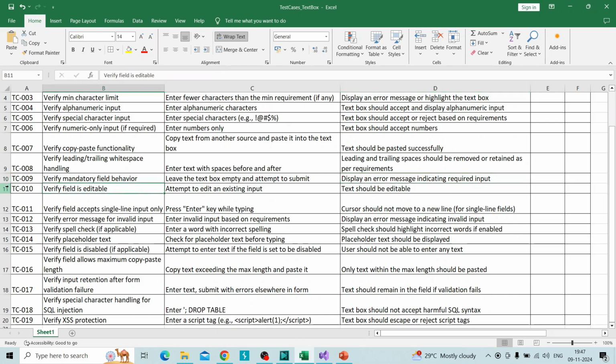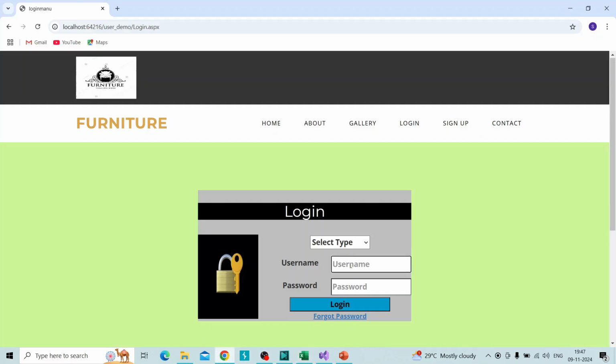The 10th one is verify the field is editable. Attempt to edit an existing input; text should be editable. Suppose your text field already has some values there, you need to edit them. You should be able to edit, right? Then your test case is passed.